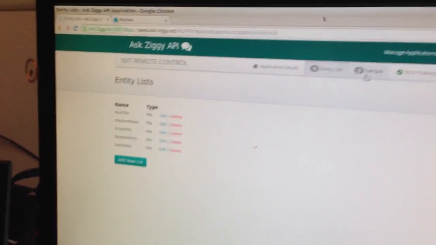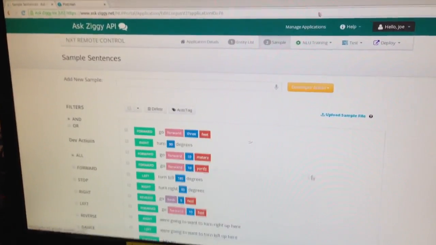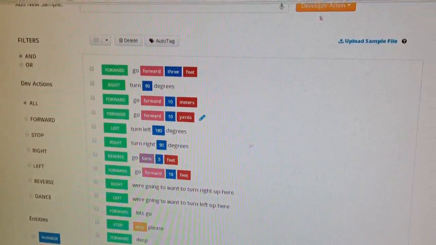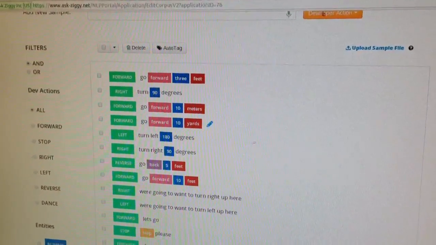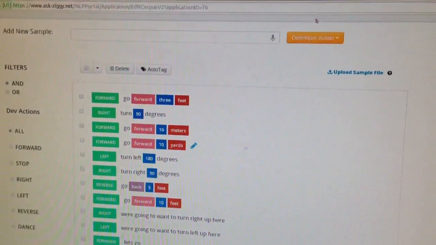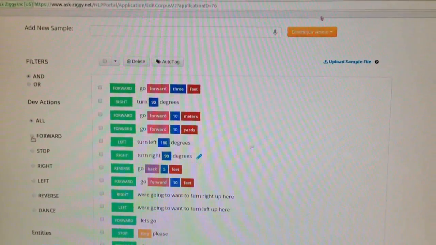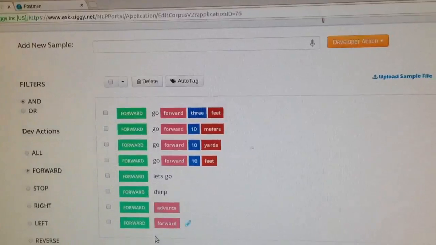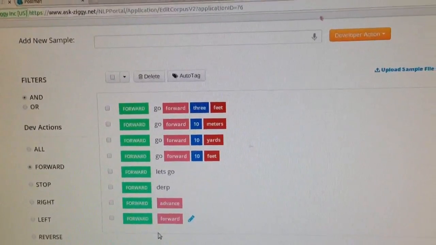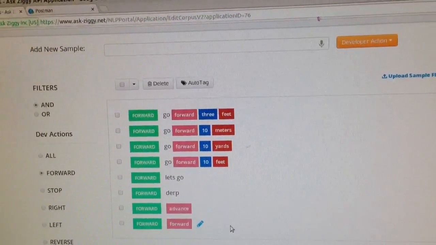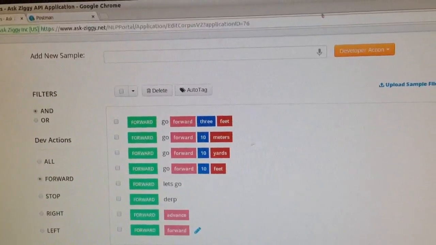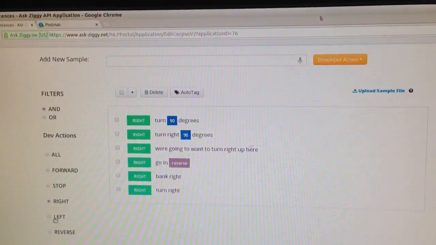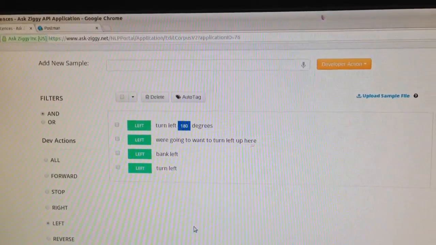So let's go into the sample. The sample or the corpus is several statements that you can identify to perform a certain action in your NLU model. And so let's filter out some of these actions so it's easier to read. So we have an action to identify going forward, so this makes a robot go forward, and these are several example statements that you can use to train your NLU model. The same thing with stop, right, left, and so on and so forth.